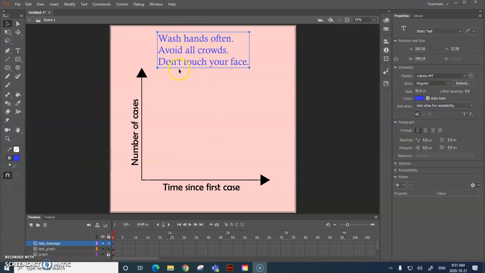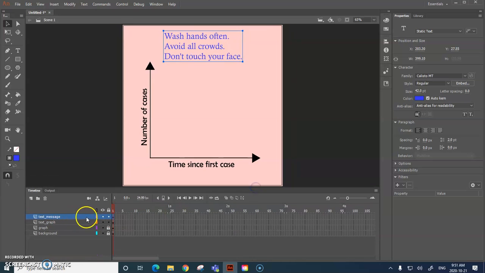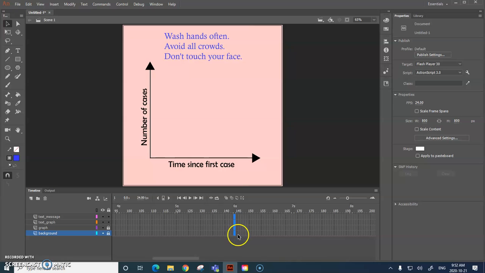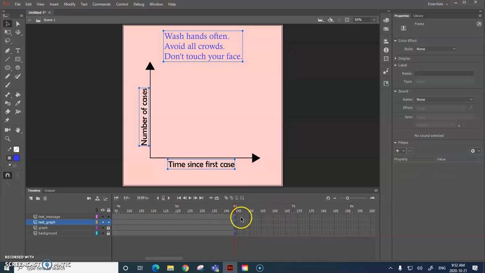Okay, now that I've typed this out, we want the message to change. So I'm going to just extend my timeline here. This is going to happen over 6 seconds. So I'm going to go to this frame, 144. I'm going to click and drag down to highlight all of these. I'm going to press F5 to extend all of these layers, the timeline for all of them.